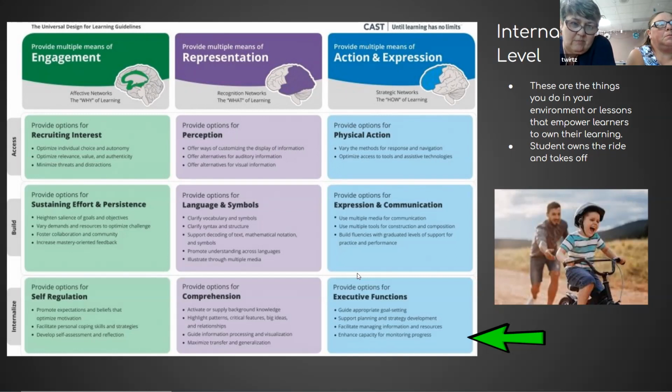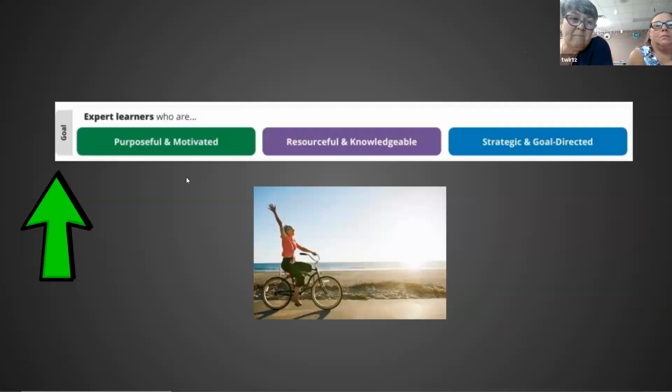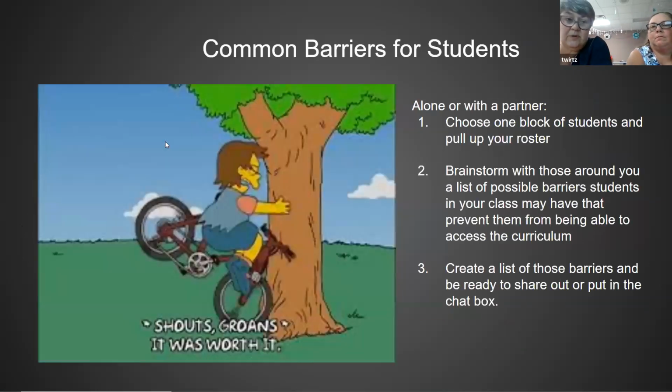We need to help them with comprehension and executive functioning. The executive functioning is a big one that I see students challenged with. You know, goal setting. How do we set an appropriate goal? You know, how do we start with our goal and work backwards for little goals? You know, how do we do this planning? That's something that we really need to model for them. And again, here's our goal. They're riding the bike by themselves. They're expert learners. You know, are we expert learners? If we're not, we need to figure out how to become expert learners.